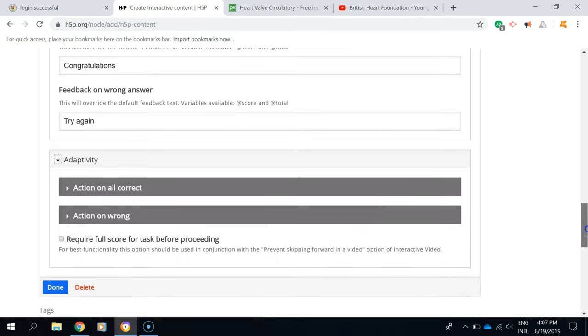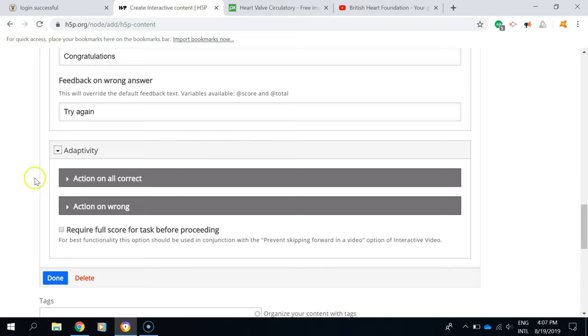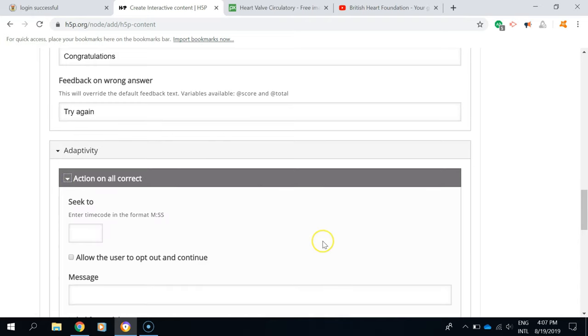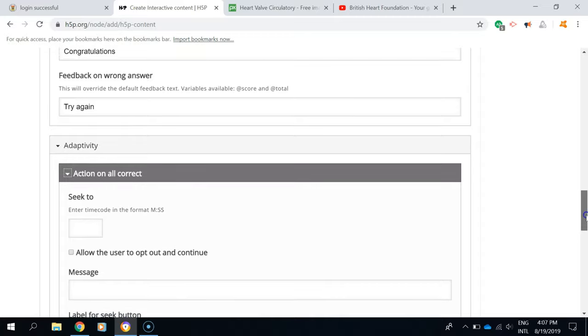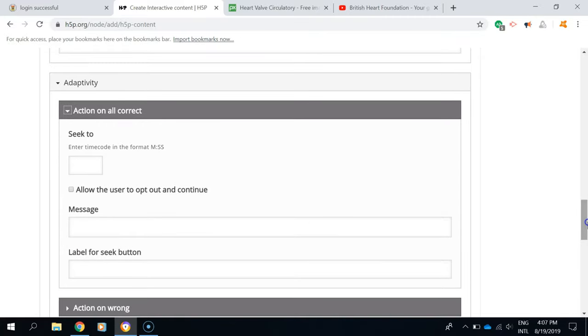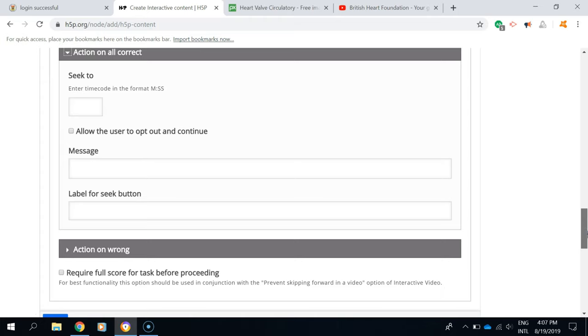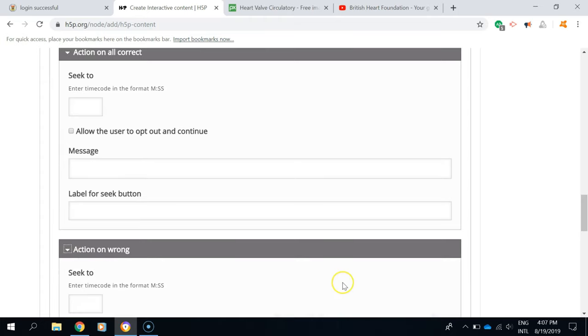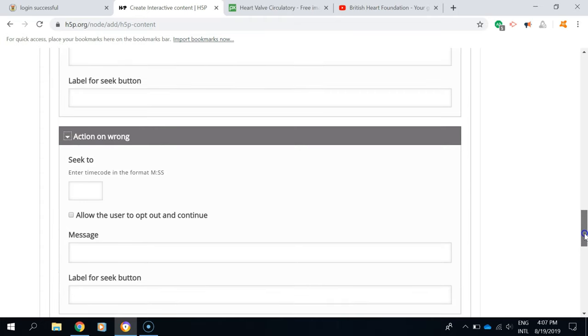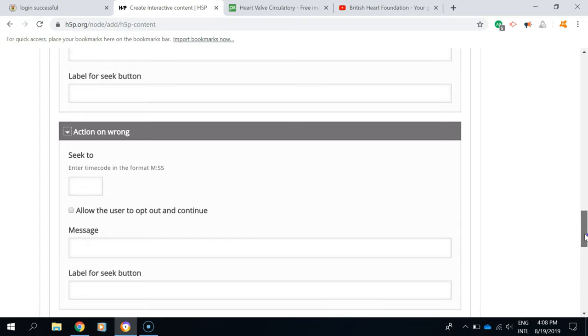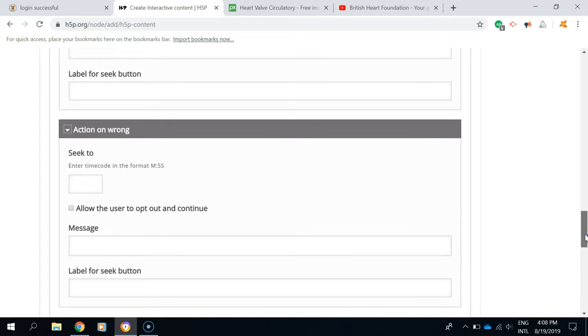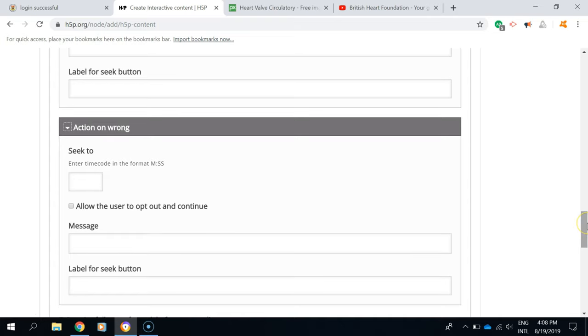Action on all correct. So this one is when it is all correct, you can actually allow them to proceed to the next step. Otherwise, it will lock. Then the action on all wrong. Click here. Then you will see it tells you to go back to another section of the video and watch the whole thing all over again. So you can adjust the video based on your question set.